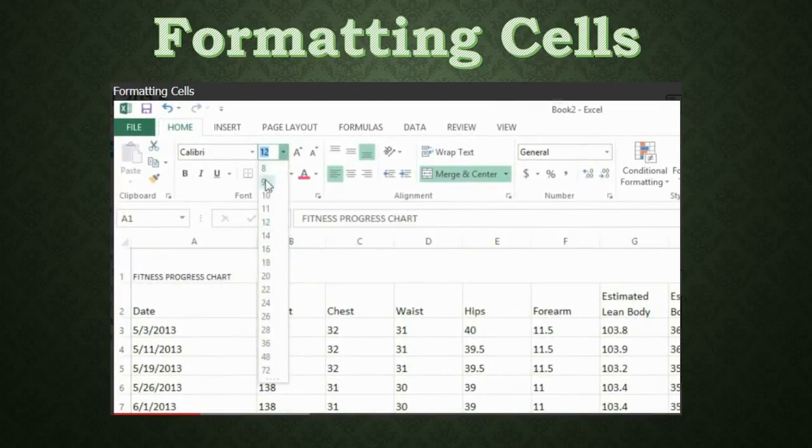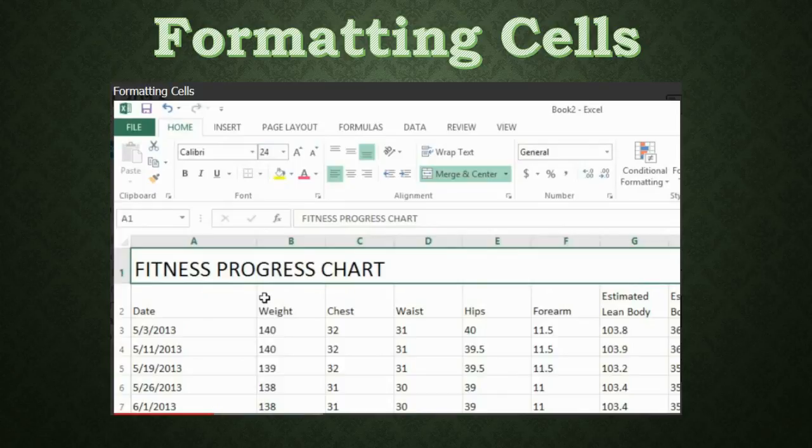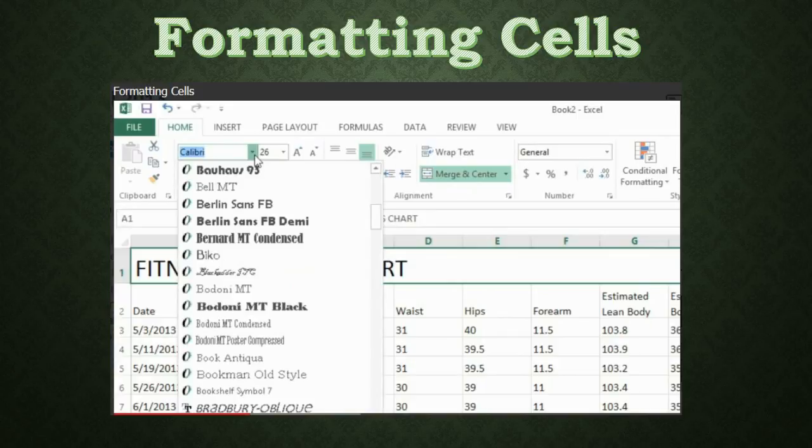You'll see a preview of the results as you go down the list. I think 24 looks good. Maybe we could go a little bigger, though. Increase and decrease are two other options for quickly changing the size of your text. All you have to do is click the command, and perfect. To change the actual font, click the drop-down arrow here. Then make your way down the list.